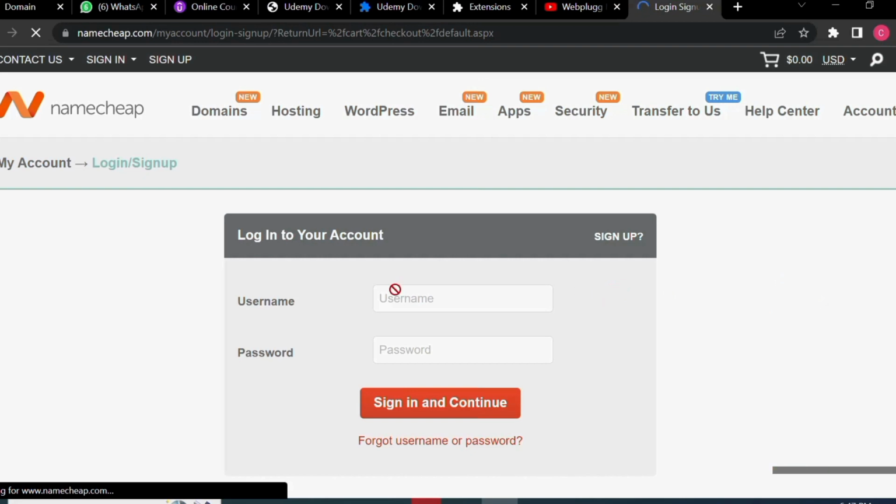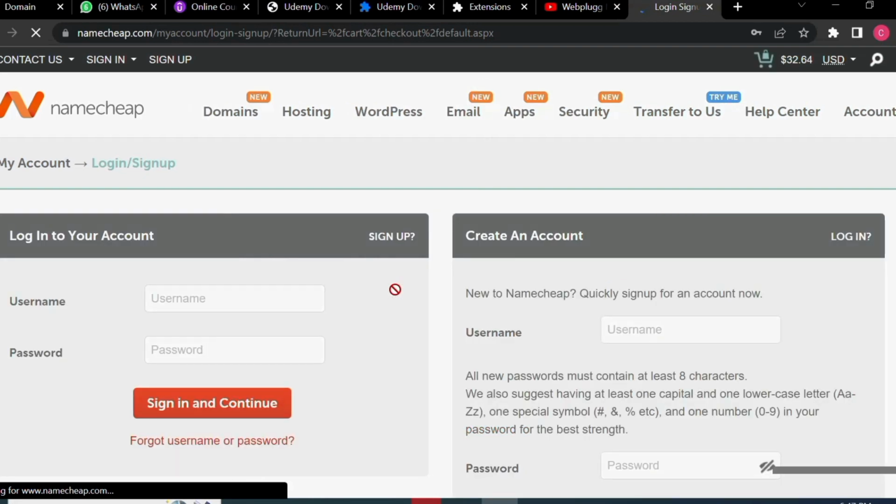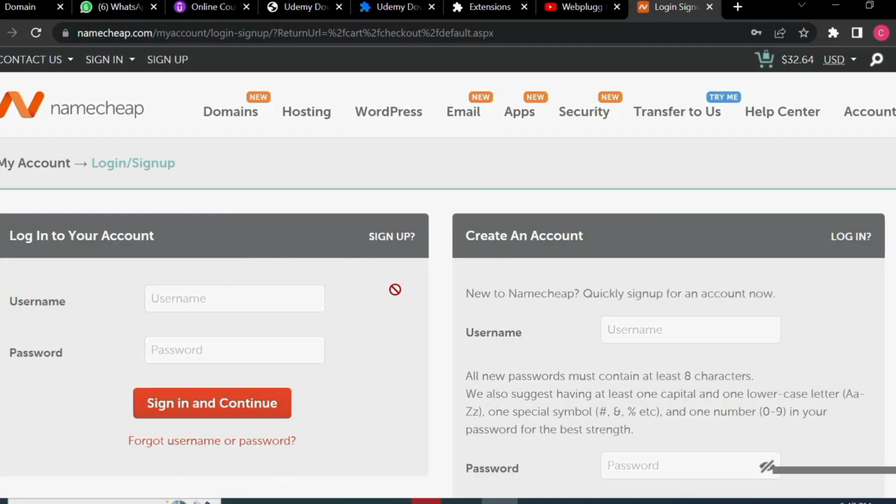Okay, now you're going to create an account with Namecheap before you proceed to purchase this domain name. So just create your account, it is free, and once you log in you can now purchase your domain name.